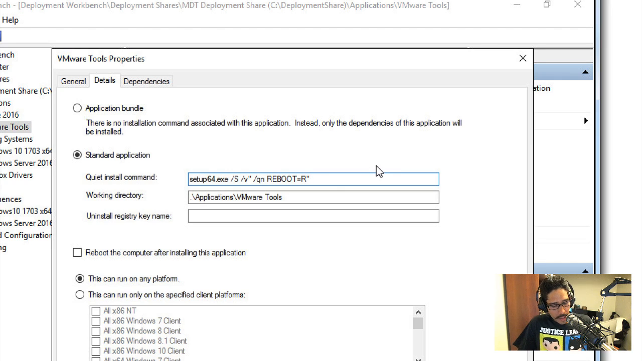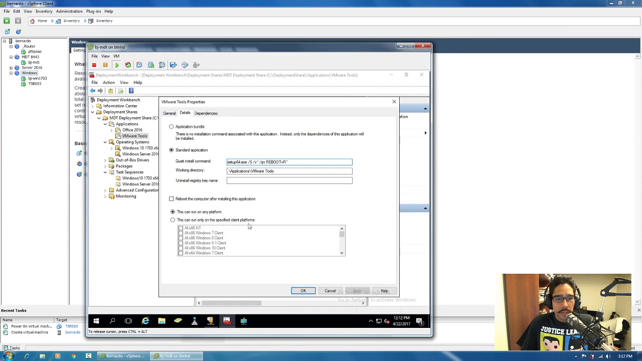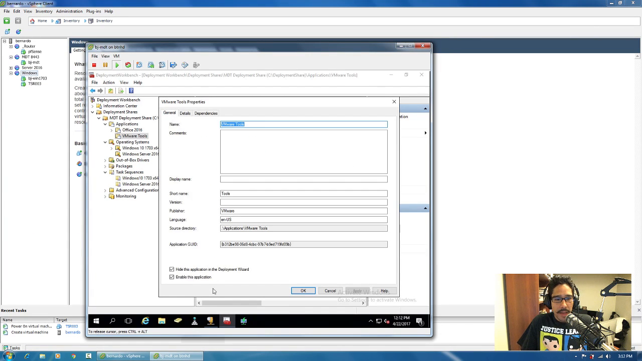Okay. So I'm going to do control. Let's get out of here real quick. There you go. Okay, and I hit it, and the reason why I hit it is because within the task sequence, I'm going to tell it to install it.